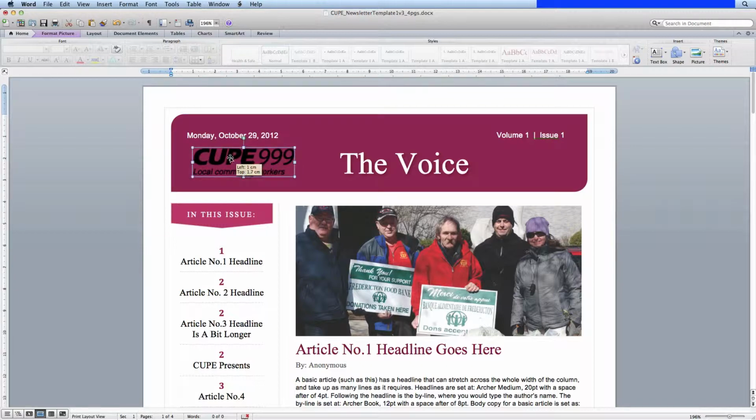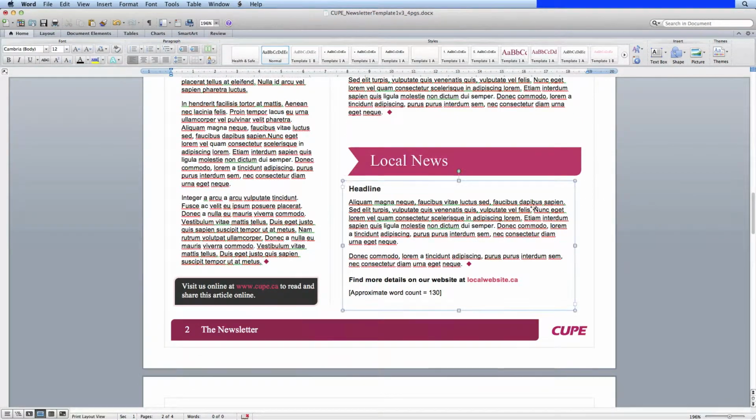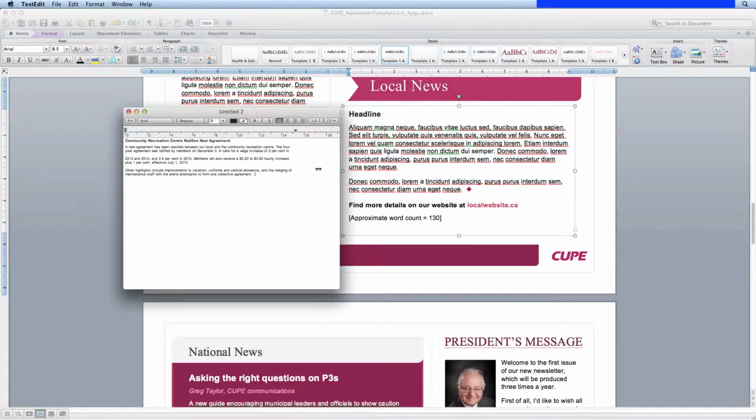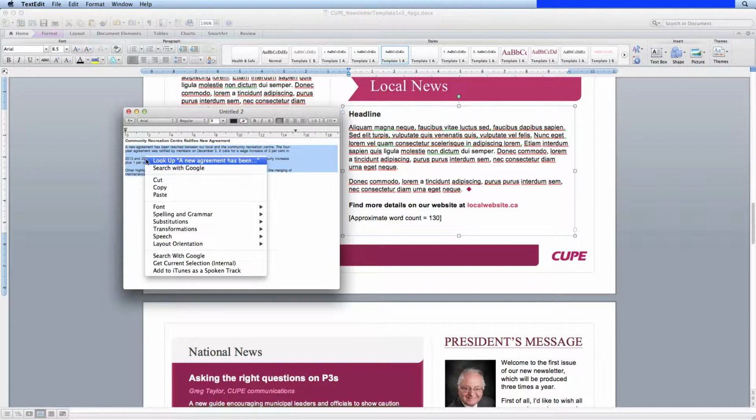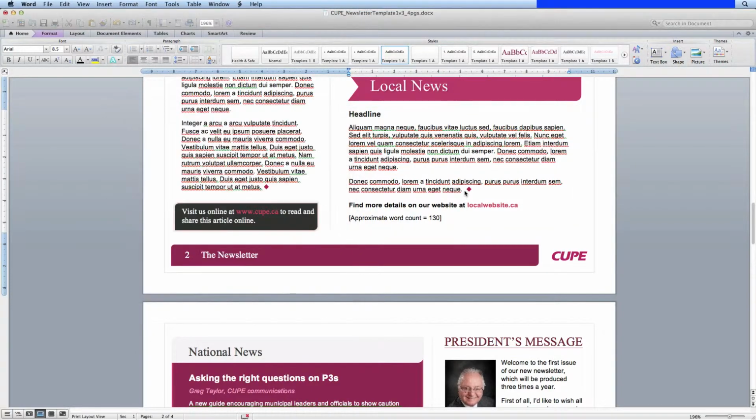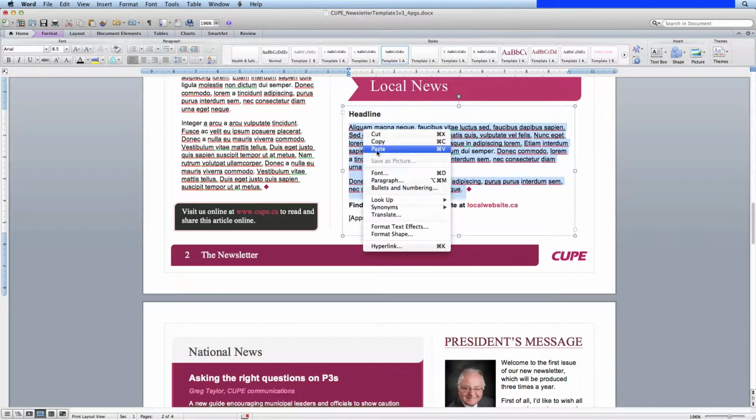Any content can be changed. To change an article, click it to highlight its box. Highlight the text you want to change. Now delete or type over it. If you're copying content from another document, highlight the content you need. Right-click and choose Copy. Highlight the content you would like to replace. Right-click and choose Paste.